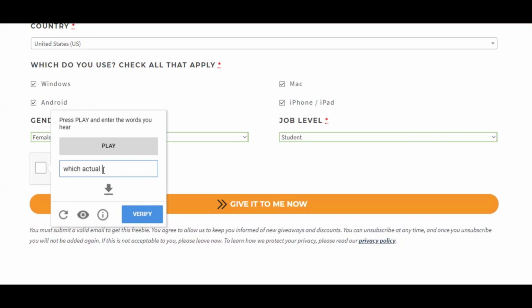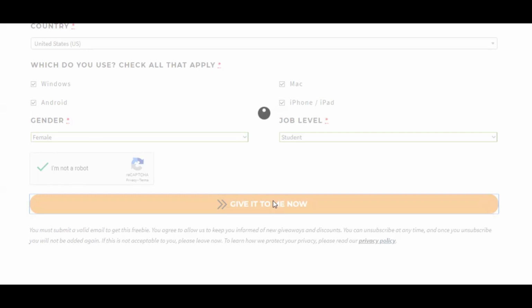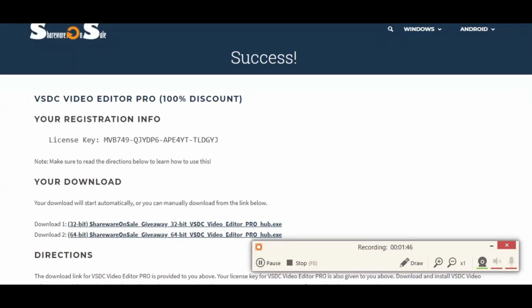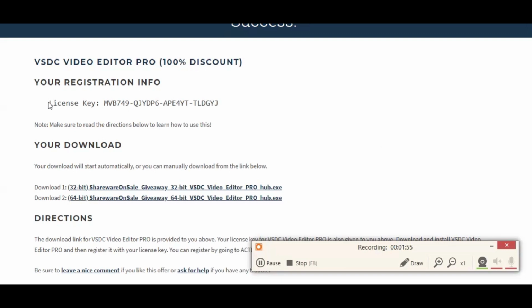After that, what you do after solving the captcha, I've written what I had in the audio. After that, you click give it to me now. You wait for it to load. Then there it is. You have a license and your software.